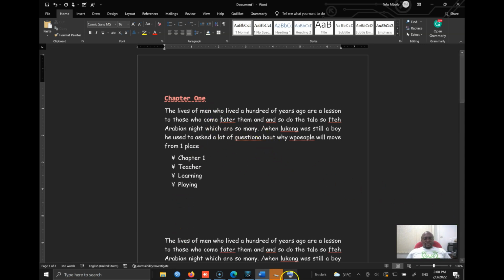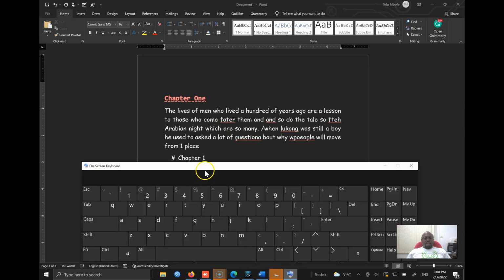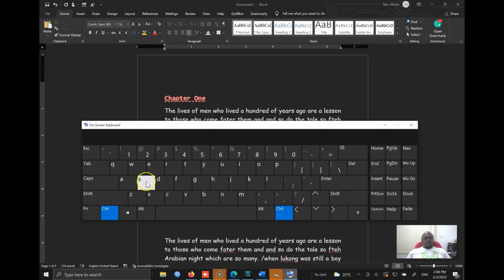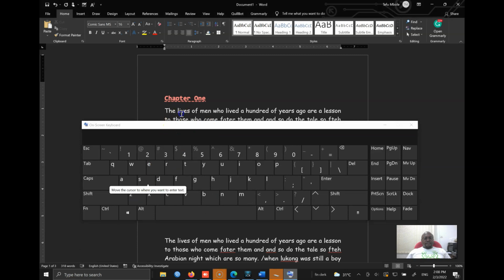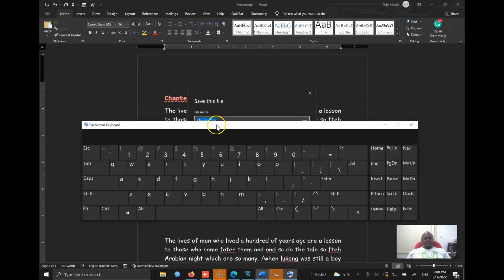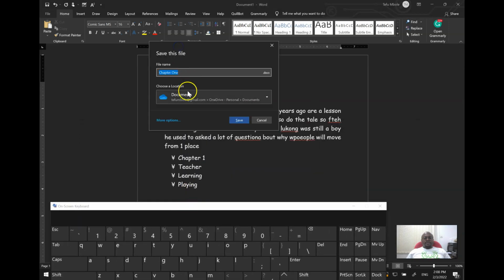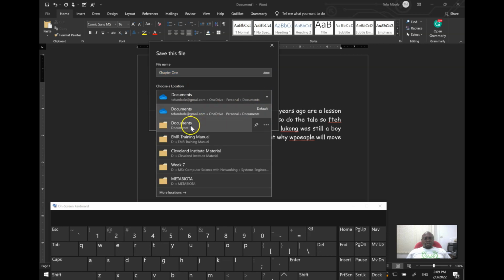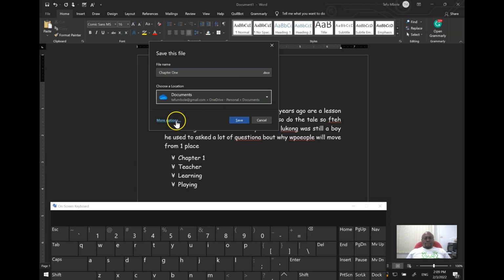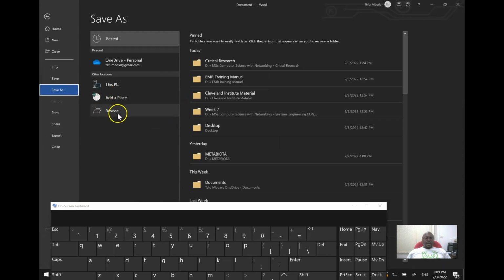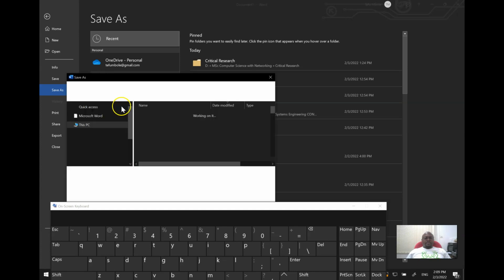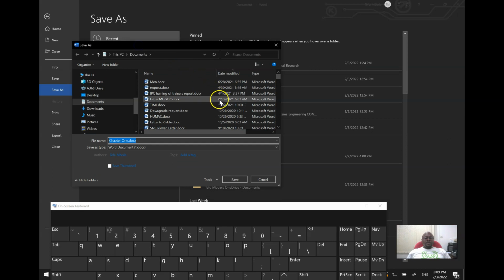Okay, now we are going to see how to save our document. To save a document, you can use the keyboard shortcut Ctrl+S, and it will take you to the save dialog box. In the save dialog box, this is the save location. You have to decide where to save. If you drop down here, you can choose Documents. If you do not know where to save, you can take More options, and then you can also browse over here, and it will take you to your computer where you know exactly where you're saving.